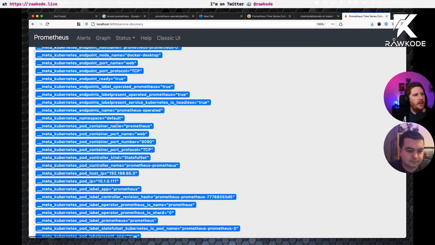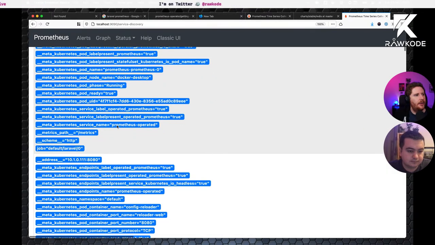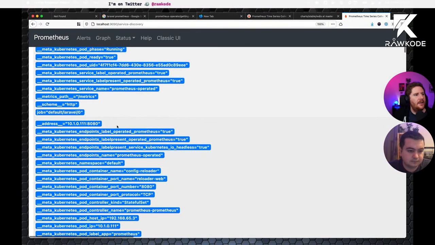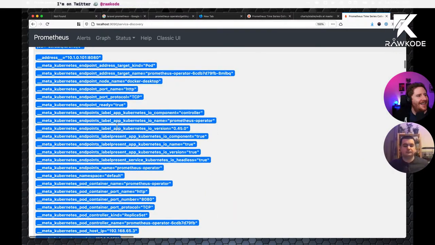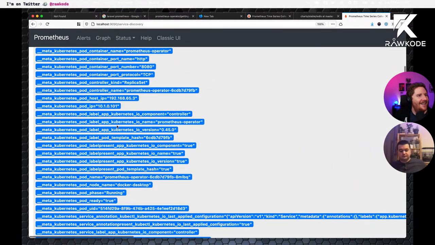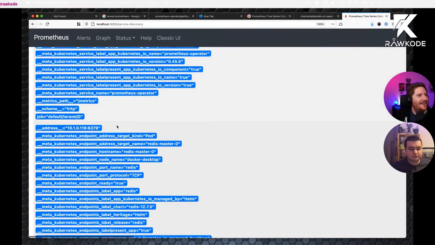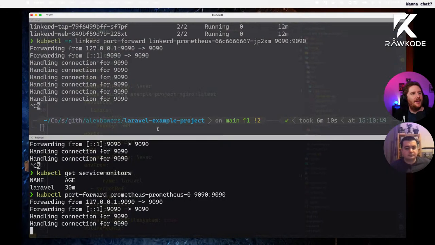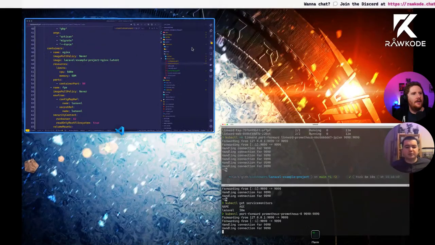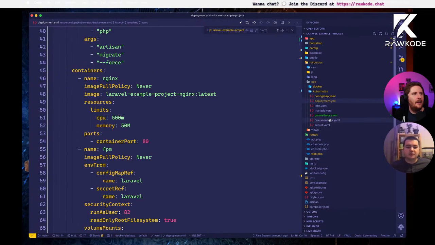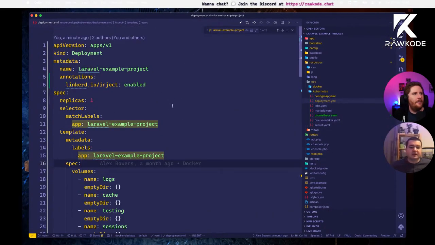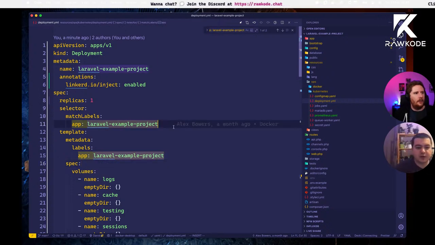Does seem to be picking up some Laravel configuration. Well, that's the job. Why is it going to the job? Wonder if it has the same labels on it. Oh, it probably does. All right, let's try. It was a generic label, and it's not specific for web or anything.